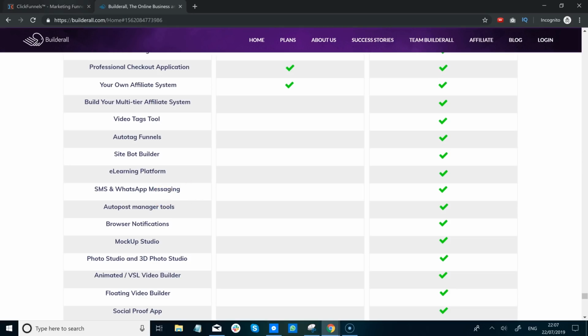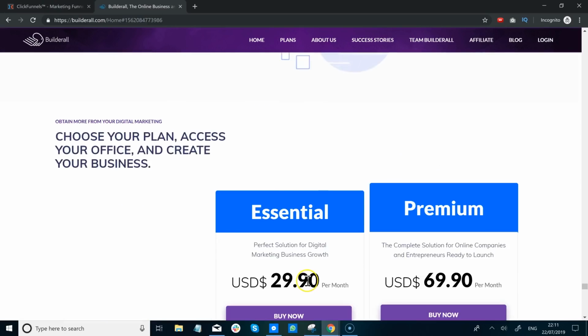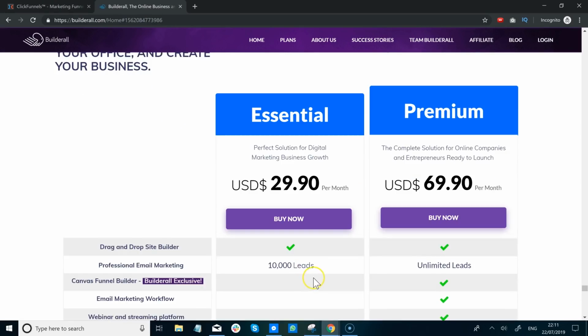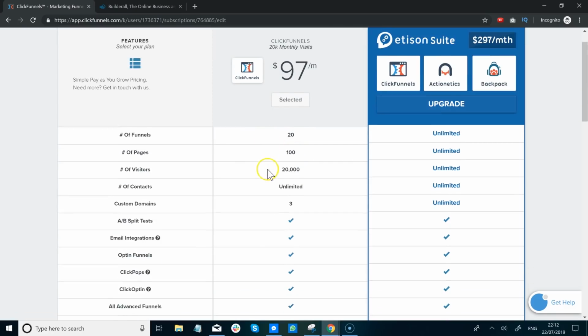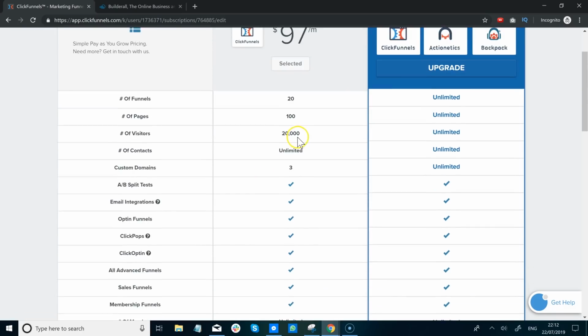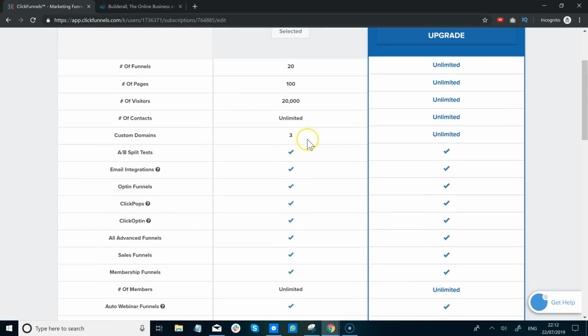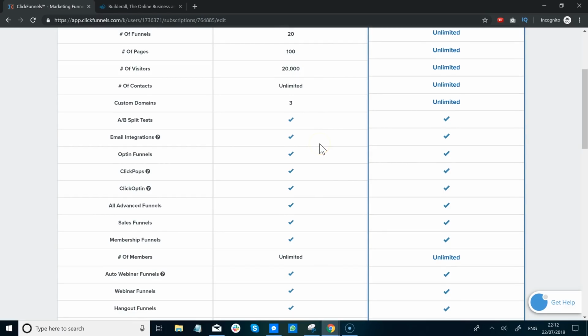Like I said, I think ClickFunnels is a great tool. It does funnels really, really well because it's the main thing that they focus on. But I do think it's overpriced for what it is. As you can see, you get a lot more bang for your buck with Builderall. With the most comparable plan, you don't get unlimited visitors, you don't get unlimited pages or funnels. And even with both plans, you have to buy a load of other tools to get the amount of stuff that you get inside Builderall.